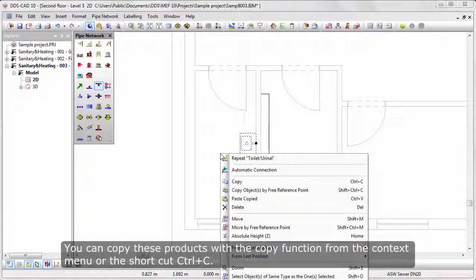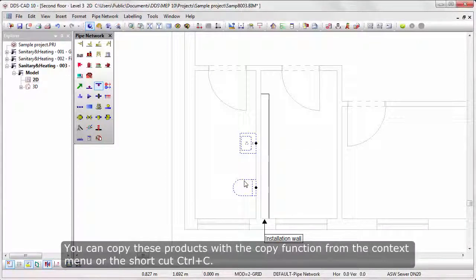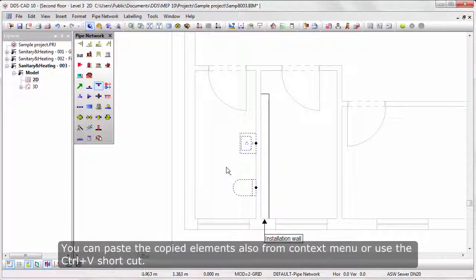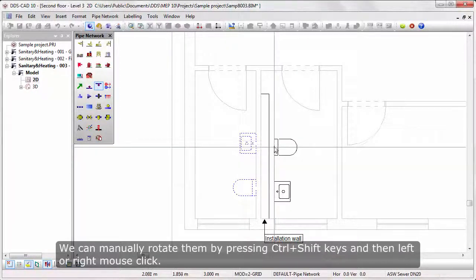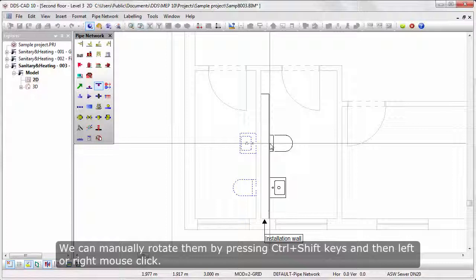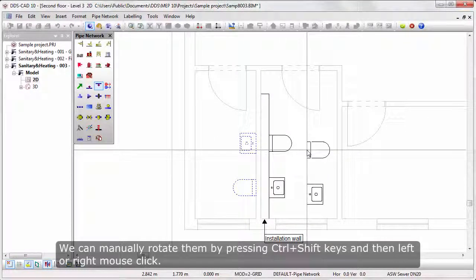You can copy these products with the copy function from the context menu or the shortcut Ctrl C. You can paste the copied elements also from context menu or use the Ctrl V shortcut. Insert the pasted components in the toilet room on the right. We can manually rotate them by pressing Ctrl Shift keys and then left or right mouse click.